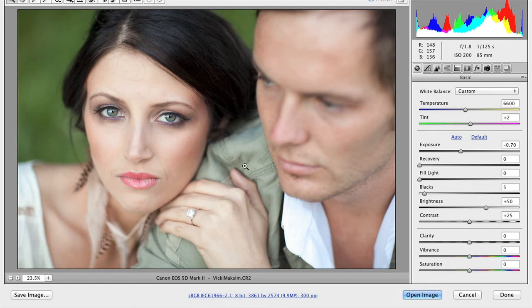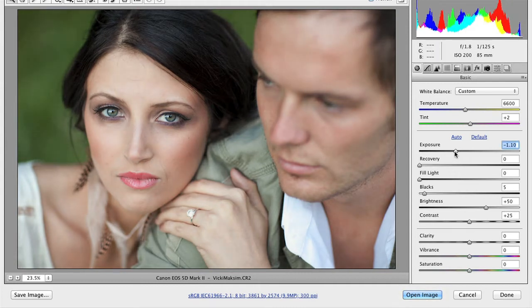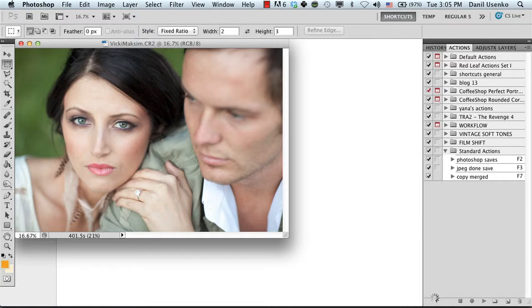So the first thing that pops out to me is her hand. See how her hand here is brighter than her skin here on her face? So what I'm going to do is look at this part of the image, and I'm going to expose it correctly like that. So yes, although everything else is too dark, all I care for right here is her hand. So I'm going to expose it like that. I'm going to click Open Image.